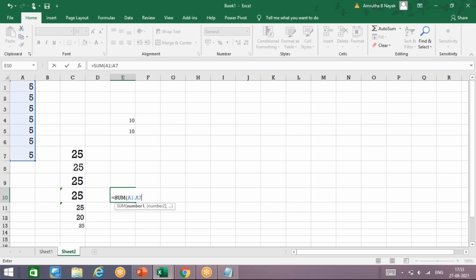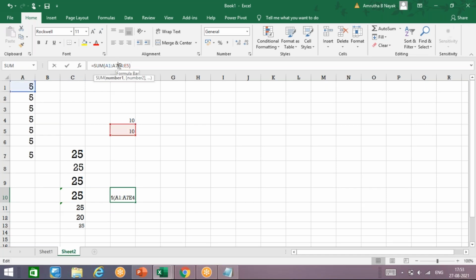And then E4 colon E5. From A7, colon E4. Yes. Is this clear with everyone? Yes, ma'am. So anywhere, any kind of data you find, you must be able to add them like this.